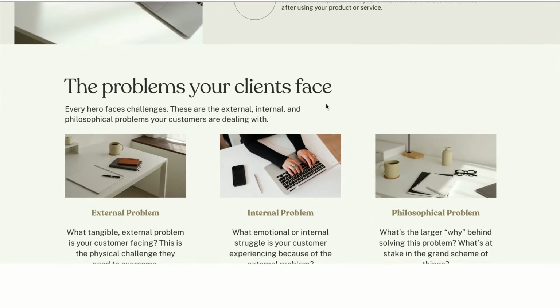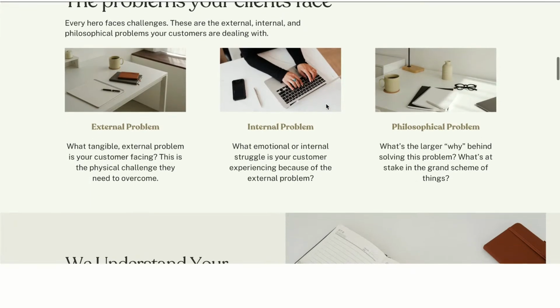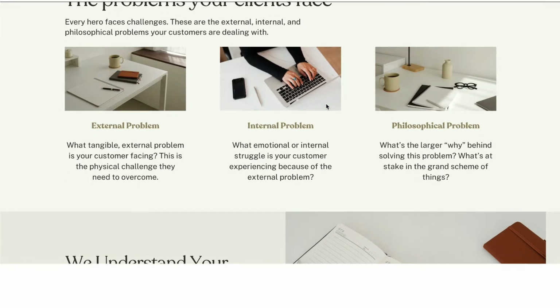Okay, the problems that your clients are going to face, there's always, as I showed on the graph, an external problem, an internal problem, and a philosophical problem. And we don't always think about this. So you need your house painted, right? What's the external problem? I absolutely need my house painted. The paint is chipping off my house. It's horrible. It looks horrible.